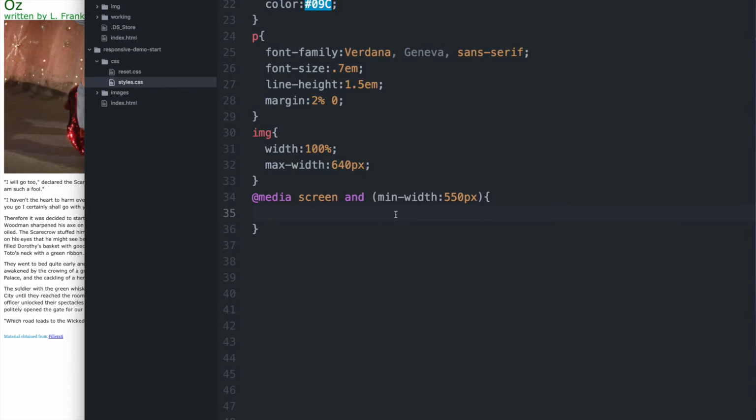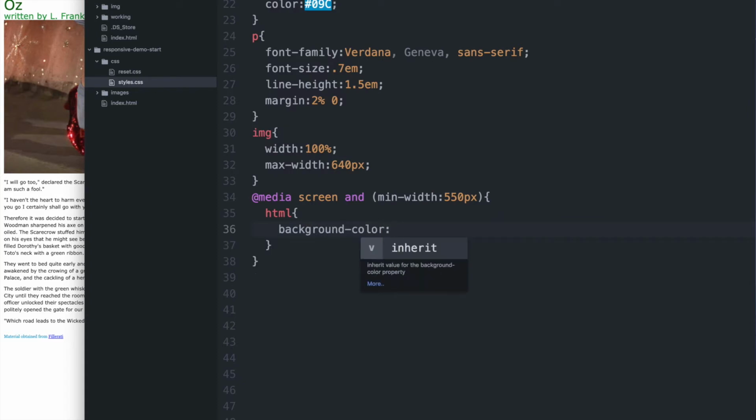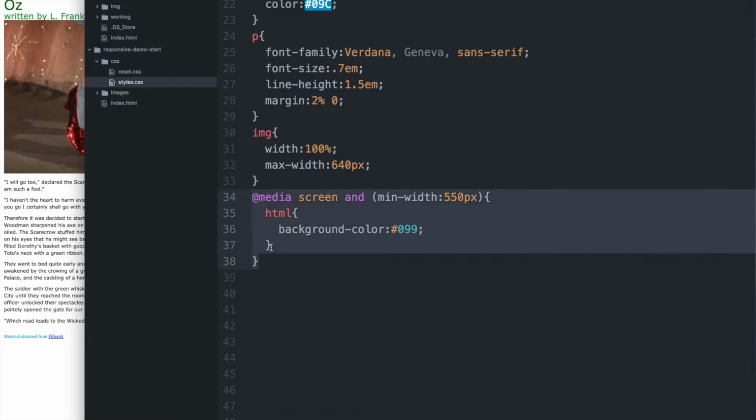Okay, so let's just start with something small. So I'm going to change the background color of the HTML. So I'm going to put in a background color of, I think teal. All right, so this is still me changing the background color. This part isn't anything new. It just feels a little bit different because it's inside of this media query.